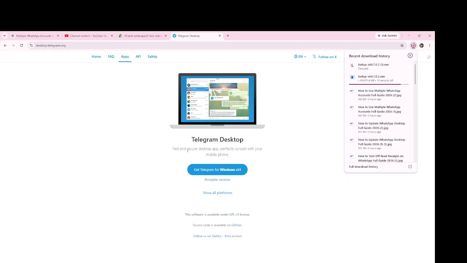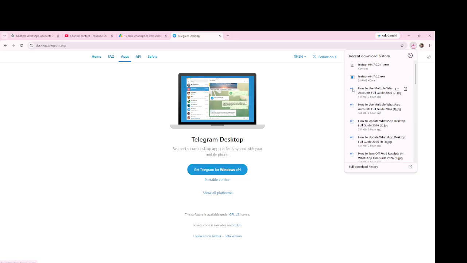Once the download is complete, open the Downloads folder on your computer. Here, you should find the Telegram Desktop setup file that you just downloaded. That's it. You have successfully downloaded Telegram Desktop to your Windows computer. In the next step, you can open the setup file and install Telegram Desktop.